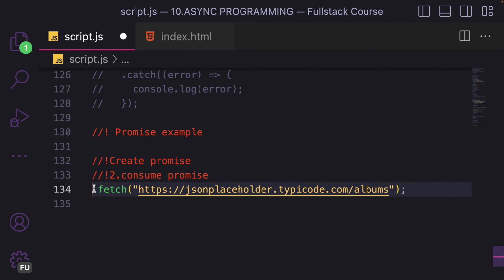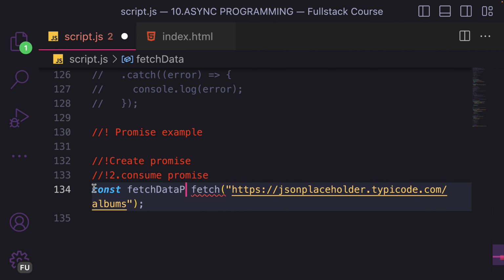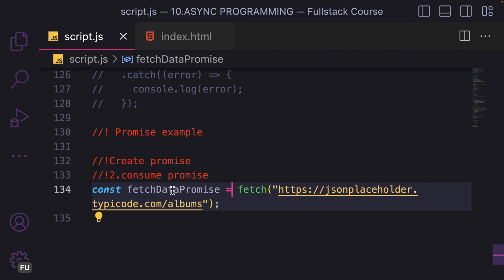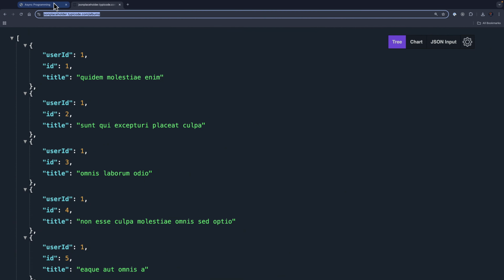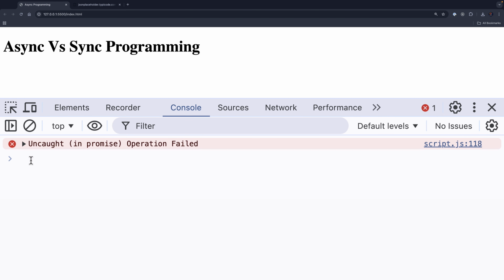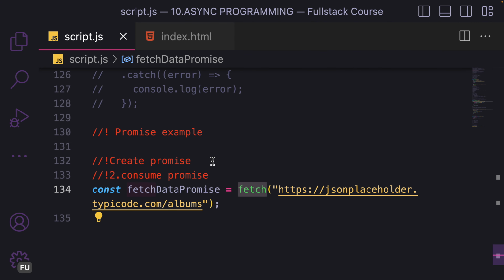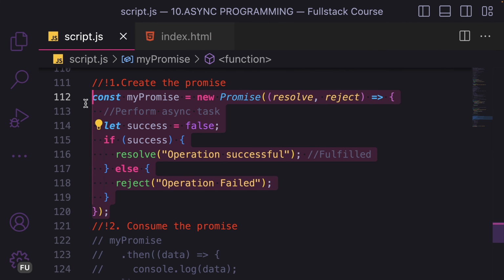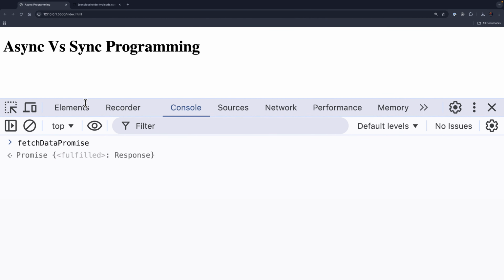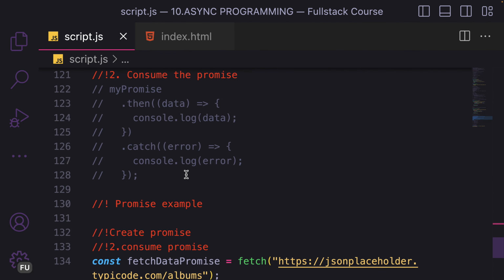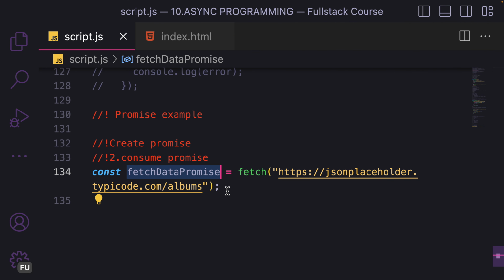So this is promise based. Let me assign this to a variable, fetch data promise, equal to this. If I log this variable in the console, as you can see here, we have a promise that is fulfilled. This means that the HTTP client called fetch is promise based. Let me comment out these ones to avoid so many logs. Alright, so now we know that fetch is promise based. Therefore, we are going to consume the promise.